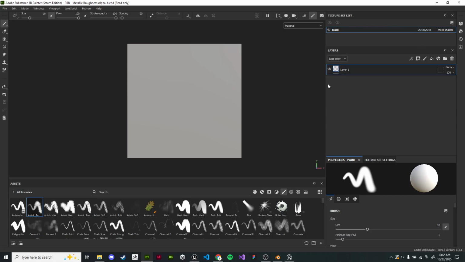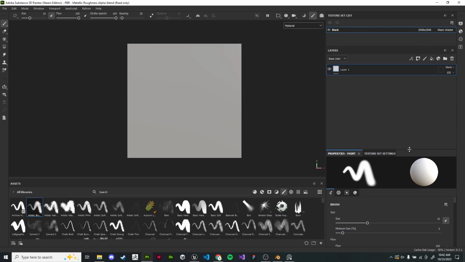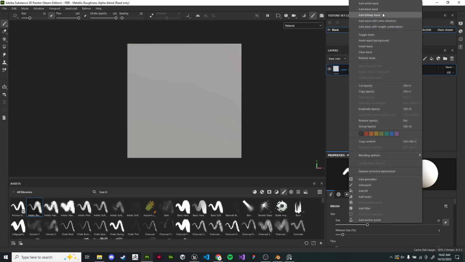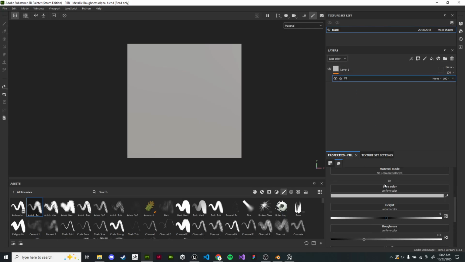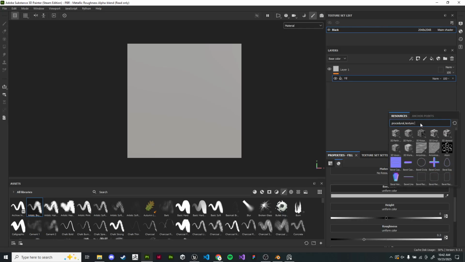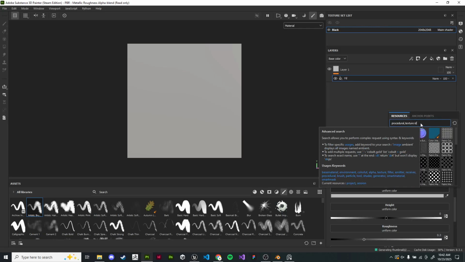Not a fan of Substance Painter for this kind of stuff. I would be using Marmoset, but this is what you have. So to get around the fact that you can't export ID maps by default, I am going to add a fill to my base color. And then in my fill, in the base color, I'm just going to plop that ID map in.